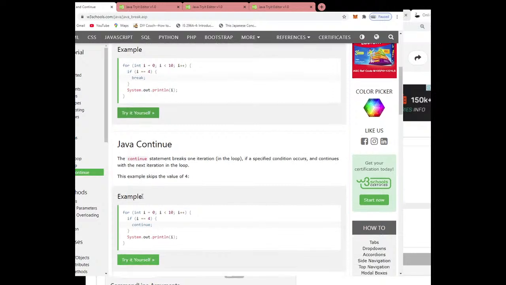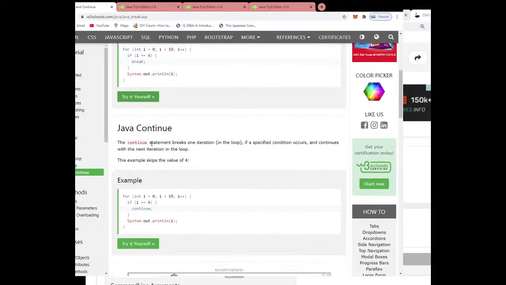Next, we also have the continue. So kabaliktaran sa break, continue siya, meaning i-continue niya. Mag-stop lang siya kadali and then iyahang i-continue. So statement, it breaks one iteration. So mag-exit lang siya kaisa. Okay? Mag-break siya.